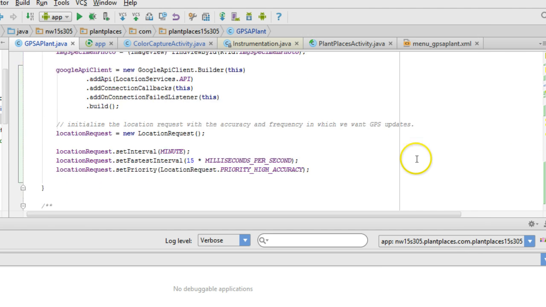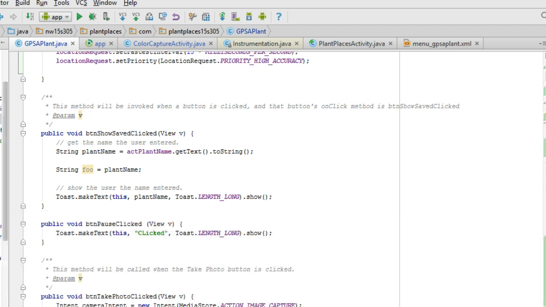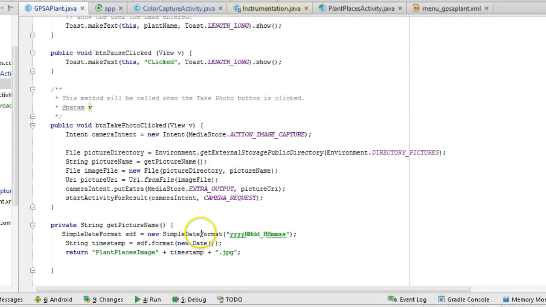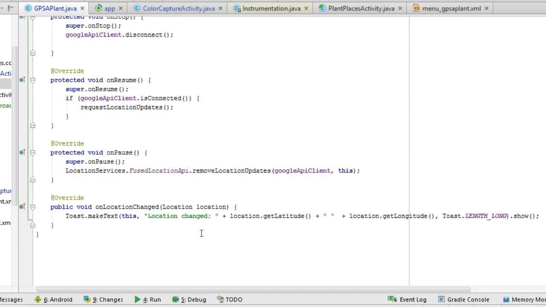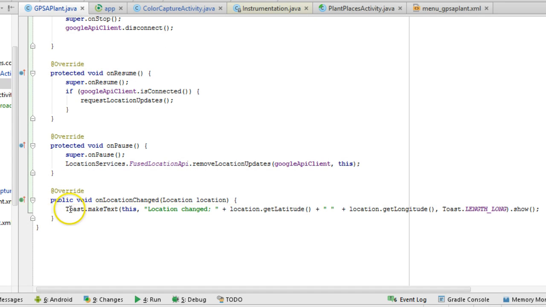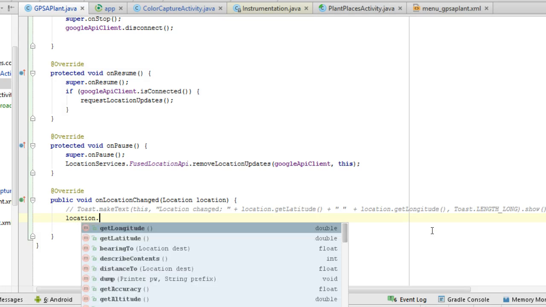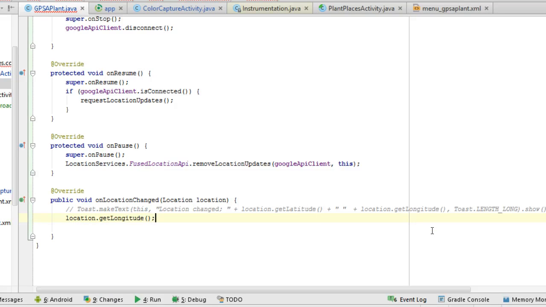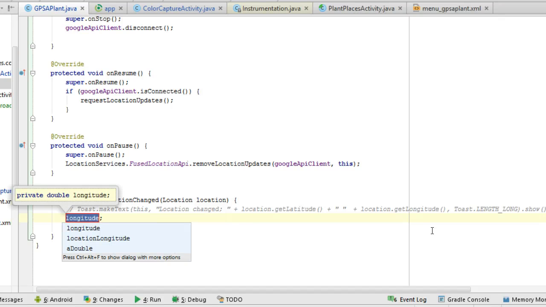I'm going to go back and take a look at my development environment, Android Studio, and look at the onLocationChanged method. This is where I'm currently showing a toast, but we know we don't want to bother the user with needless notifications. So what I will do is say location.getLongitude, then Control-Alt-V, or actually, let me undo that. Let's do Control-Alt-F in Android Studio, which is going to assign this to a field.